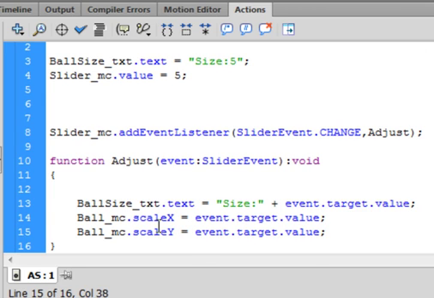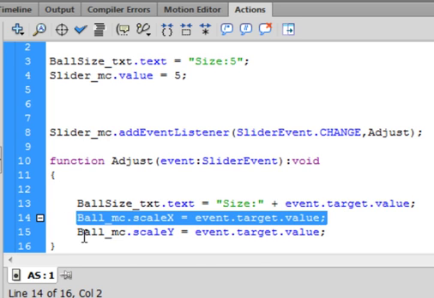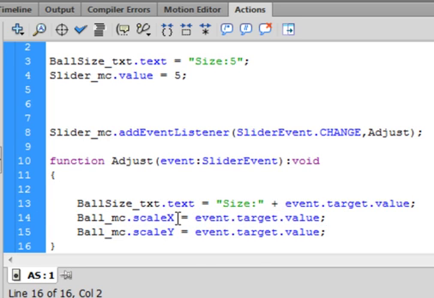And now we're going to change the X and Y scales, sizes of the ball. ball_mc.scaleX, small s capital X, equals event.target.value. You can copy that and paste it in. Semicolon. Copy that whole line, paste it in, change the scaleX to scaleY. In both cases, these are capital letters. And here's the closed curly bracket.